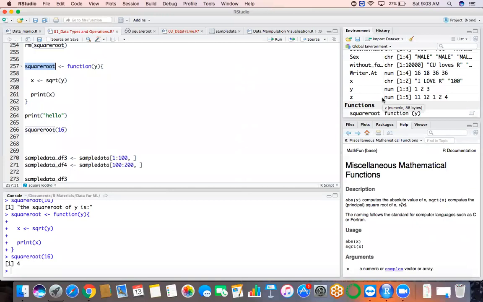Any doubts so far, guys? Any questions? If not, we'll start with our different functions. So this function that I'm creating, this function name is visible in the environment. This is a global function.